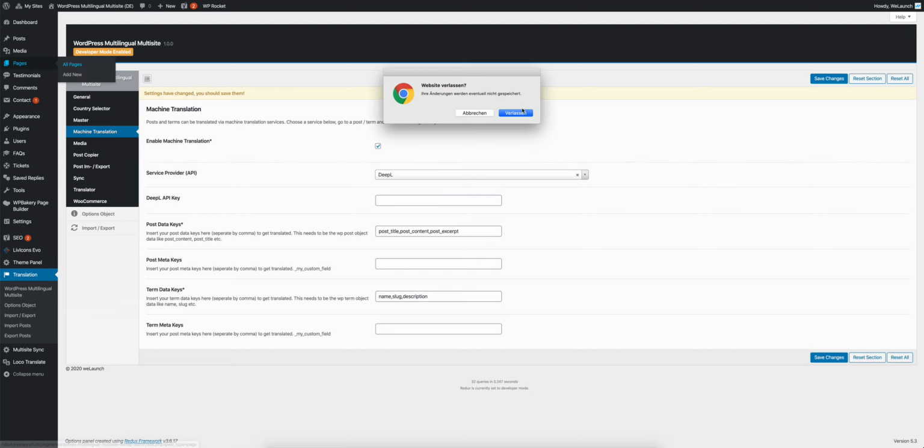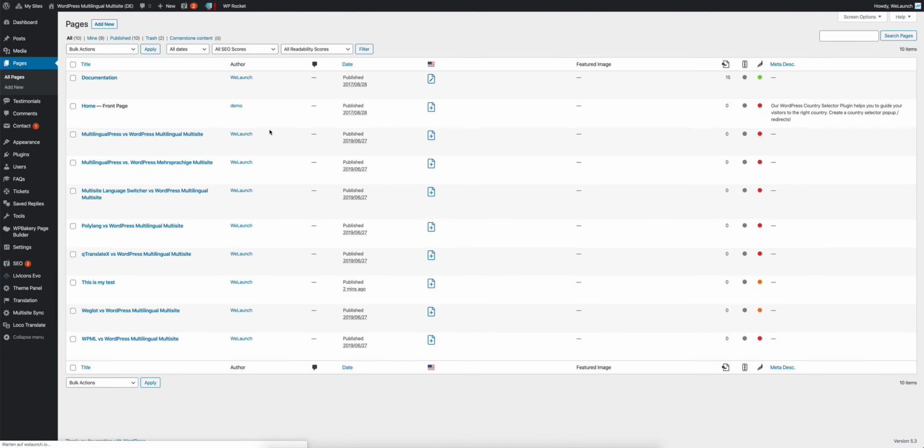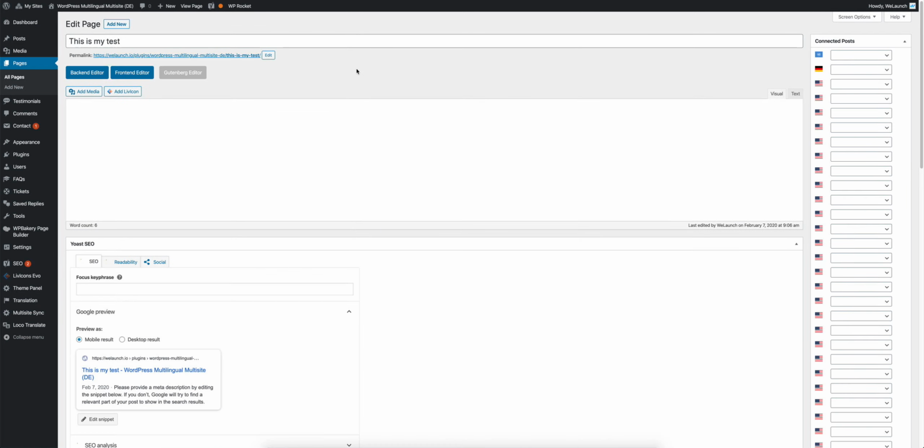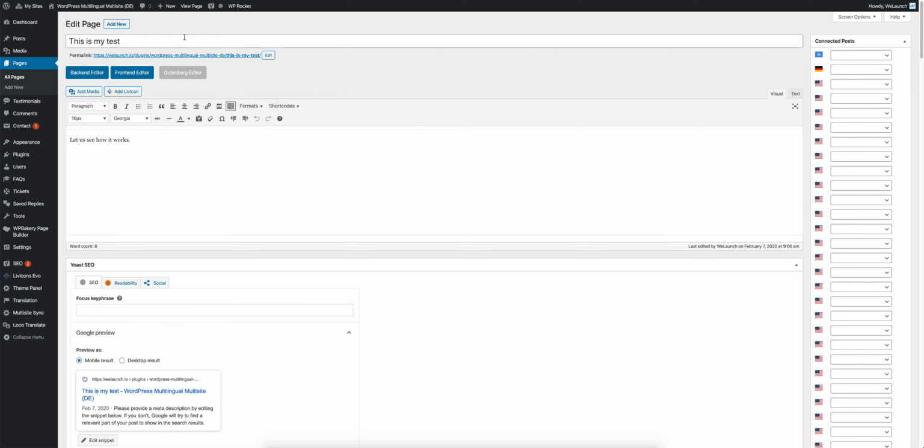So if we go to Pages, I created a test page called This is my test here. At first you can check this box here and you can do a bulk translation to translate via DeepL automatically. But I will show you how you can do a translation directly from the post page. So if we open up the post, you can see here, this is my test in the title, and a description, let us see how it works.